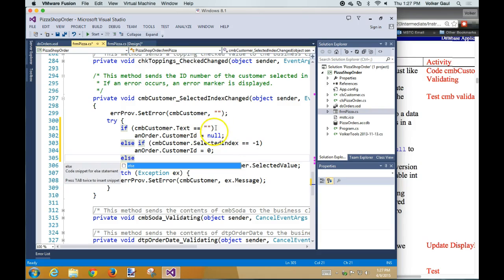And I'm saying if they leave it blank, send null. It's missing. If they pick something that's not on the list, send a different value. Could I make this a -1? Sure, I can make it whatever I want. I just chose 0 because it's not legal. Else, send them the actual selected value.